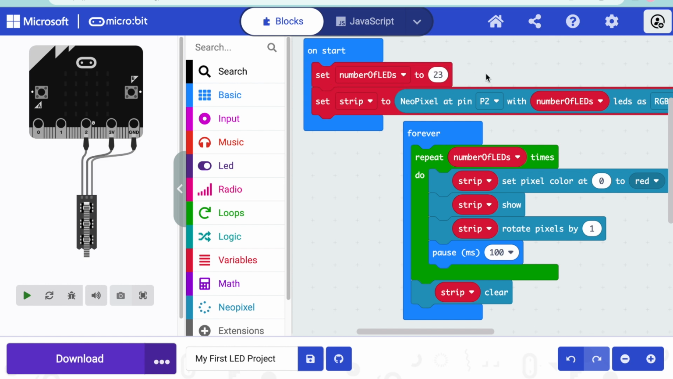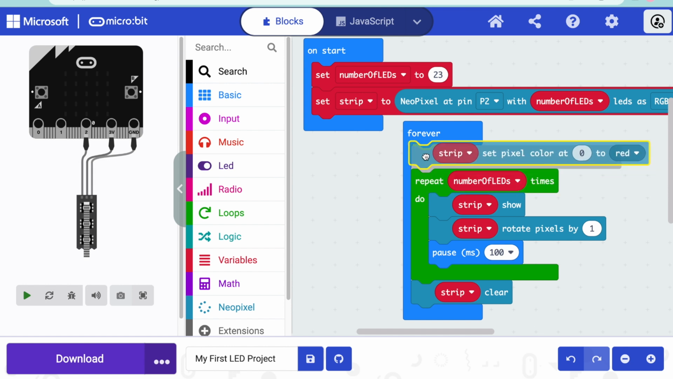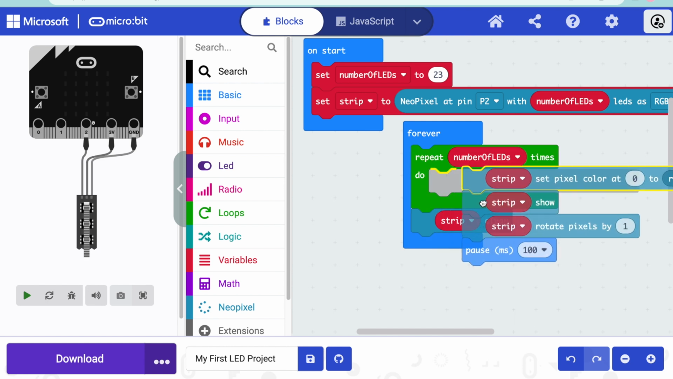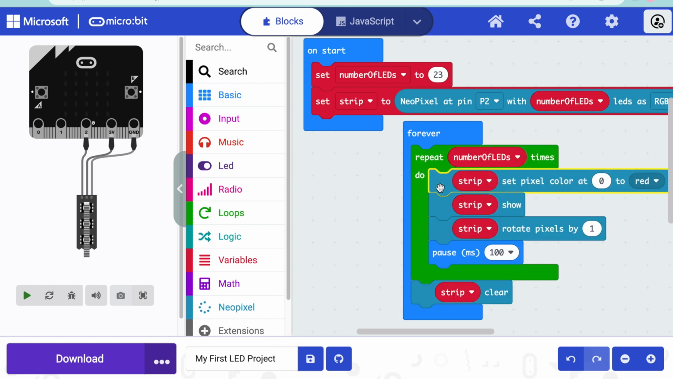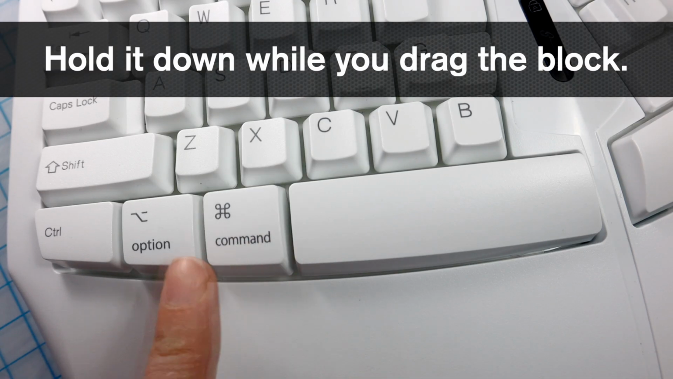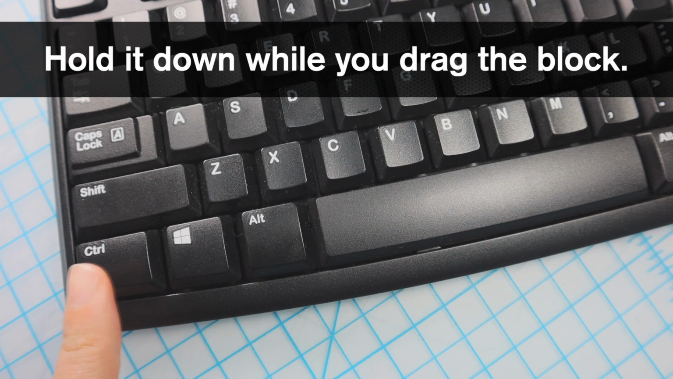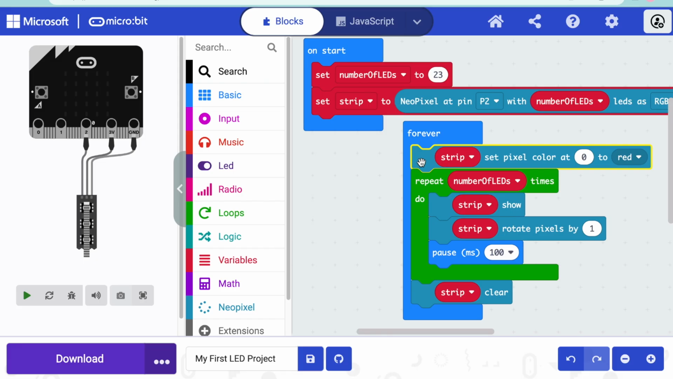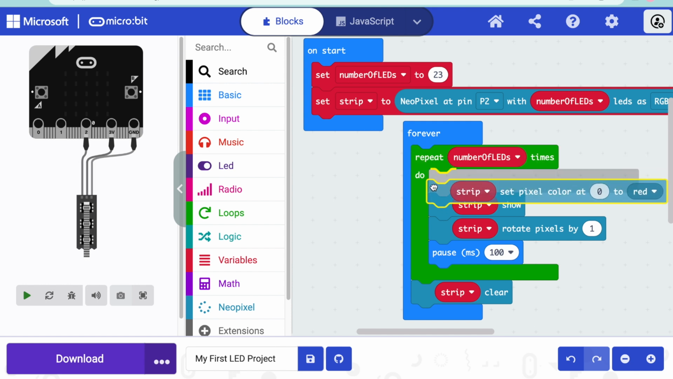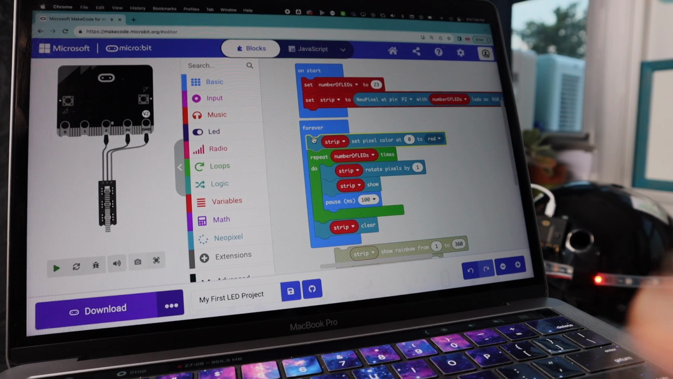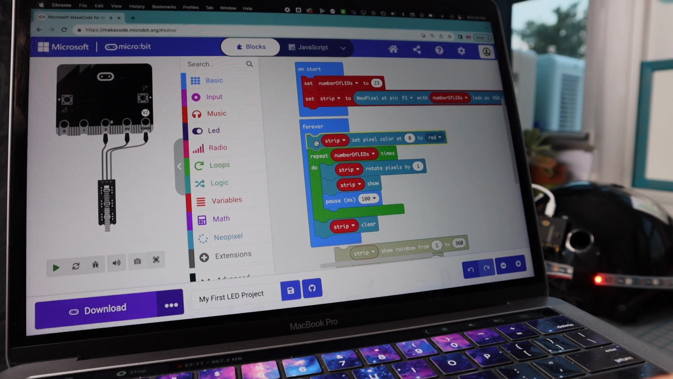Back to creating animations. Now, let's try to make the same animation that we did before with the single pixel rotating around the strip. To do this, I'll remove the set pixel block and place it before the repeat loop. By the way, if you just click and drag to move a block, it takes all the blocks below with it. But if you hold down either the Command or Option key on a Mac or Control or Alt key on a PC while you drag, only the block that you've clicked on moves. That can be really handy so you don't have to keep reorganizing and reordering stuff as you go. So use those keyboard shortcuts.